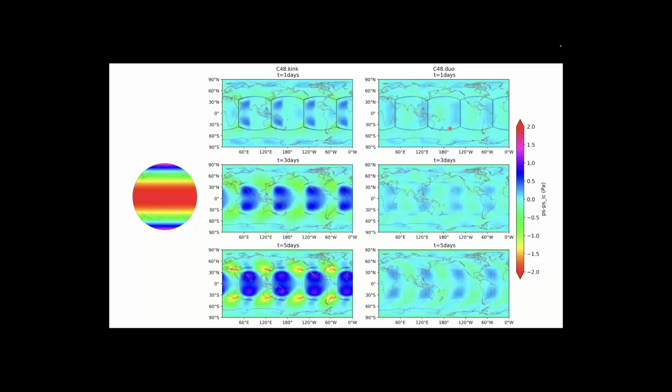So here's another way to look at these results. This is the difference in surface pressure, so any deviation from the initial field is an error. I'm showing you here the results at day 1, day 3, and day 5 on the kink grid, and the same days on the GeoGrid. And you can see here the effects of grid imprinting. This is at 200 kilometers after 5 days. So it's not only local, it has also contaminated the interior of the field.